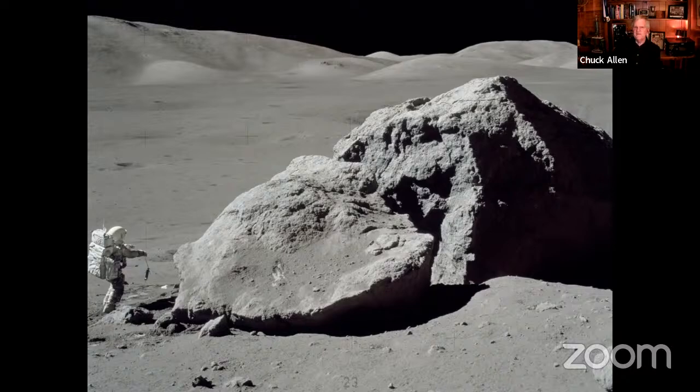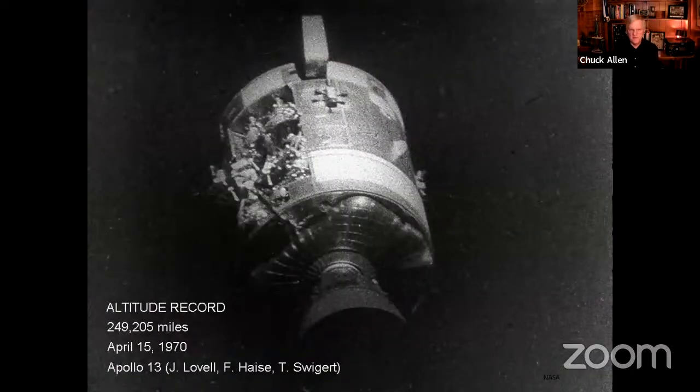But as far as that is, it's not quite the human altitude record. Amazingly enough, the human altitude record in terms of human journey was set by the ill-fated Apollo 13 mission in 1970, 2 years before Apollo 17.